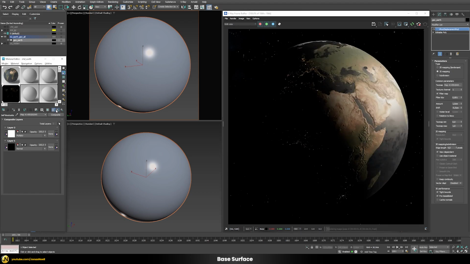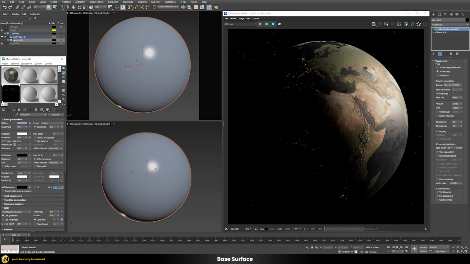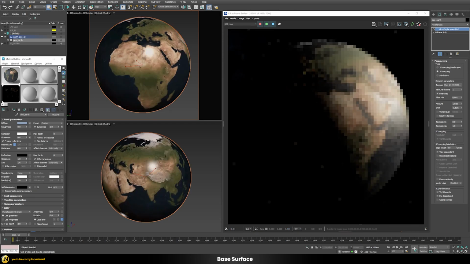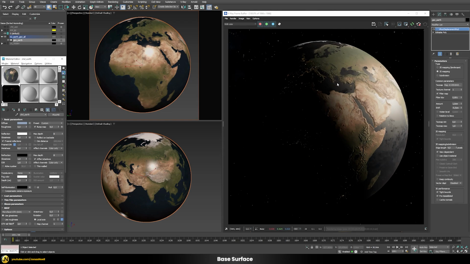Now we can just go inside and define the blending amount. Maybe this is a little bit too strong. Yeah, I think like this, we should be finished with our base surface. As a last step, we can just enable the maps in our viewport. And then in the next step, we're going to move over to the clouds.